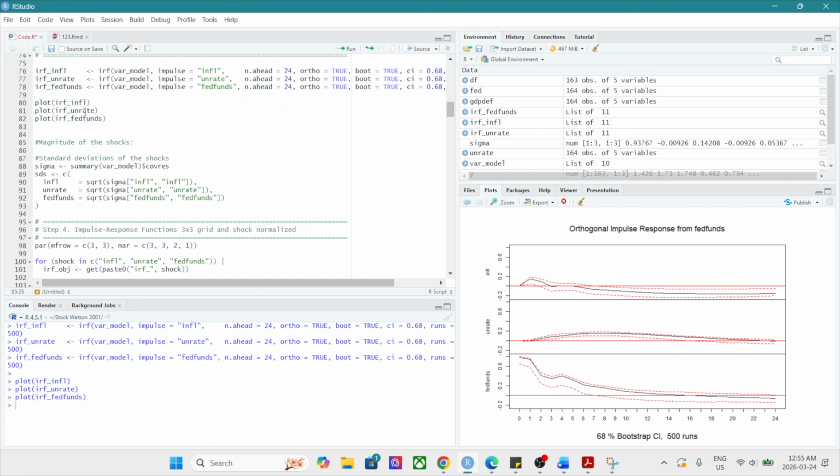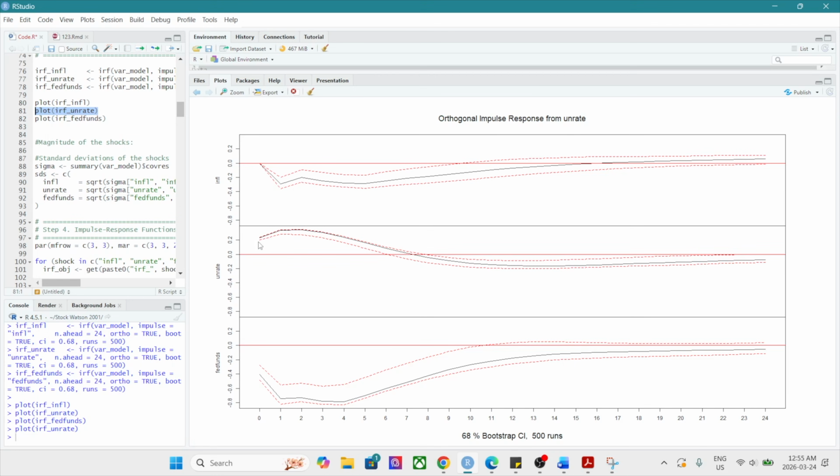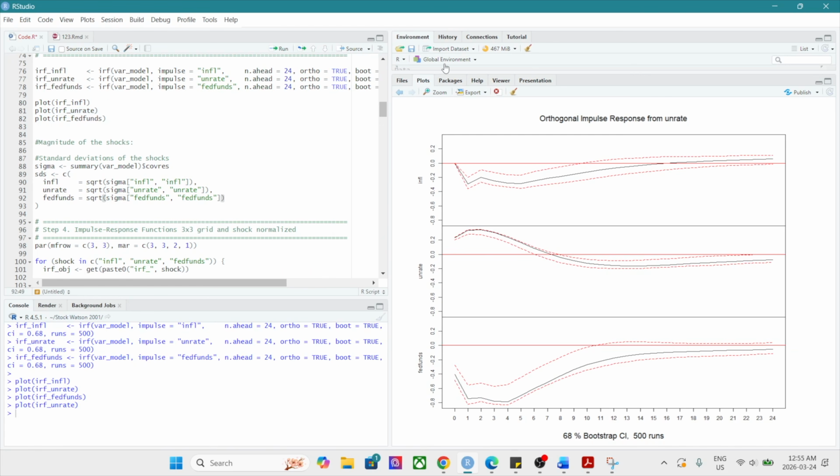To illustrate and give you an example, let's plot the impulse response function for the unemployment rate. We can see that the row that corresponds to unemployment is the middle one, and the shock would be somewhere around 0.25. You can see here, it's around 0.25 percentage points. All right, so anywhere between 0.2 and 0.25 percentage points is a standard deviation of the residuals. Okay, so how can we get a more accurate magnitude of the shock?